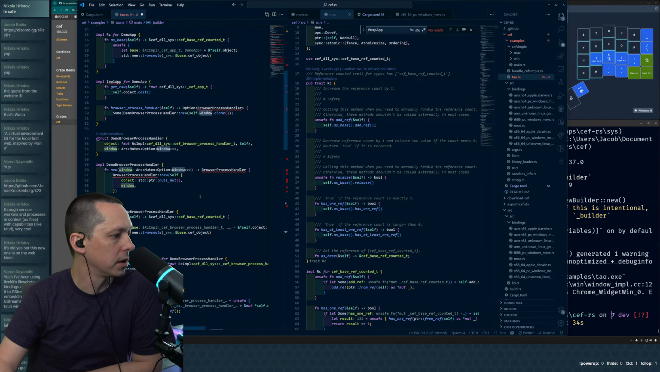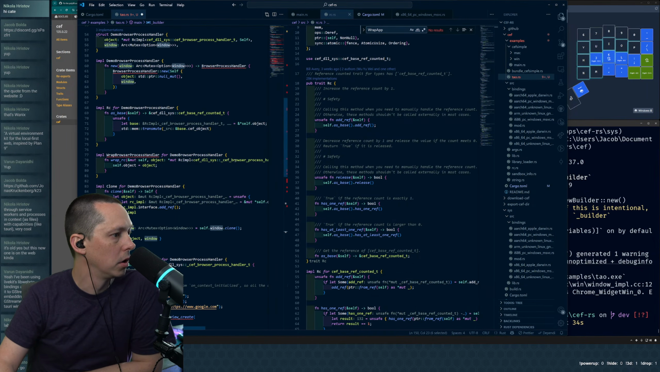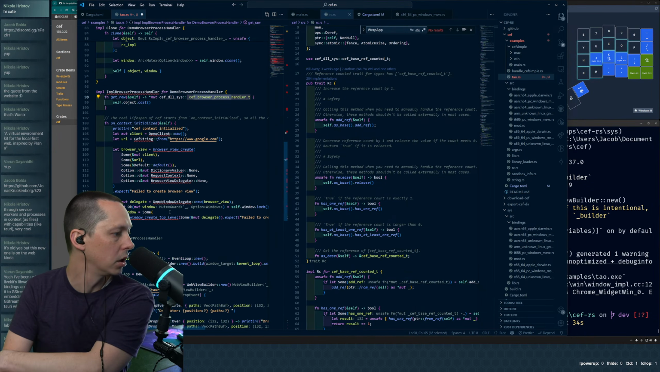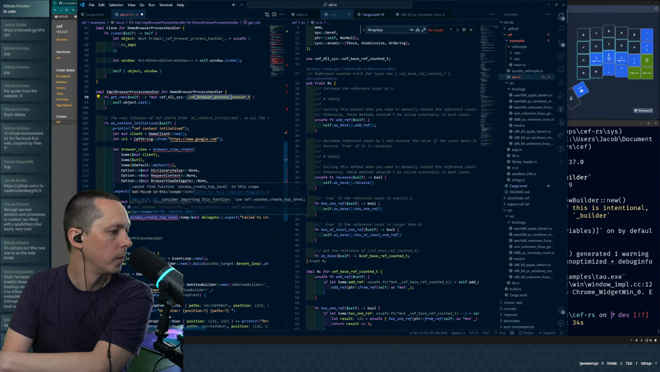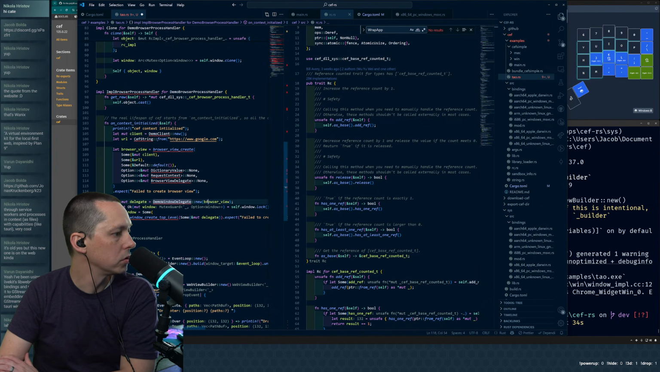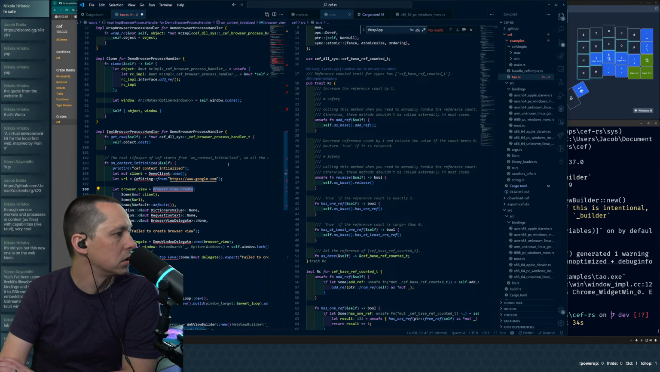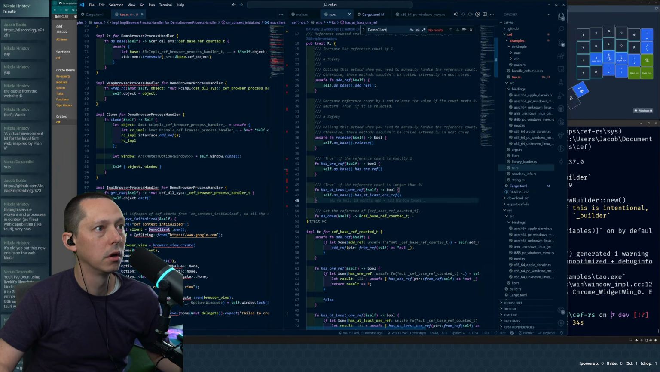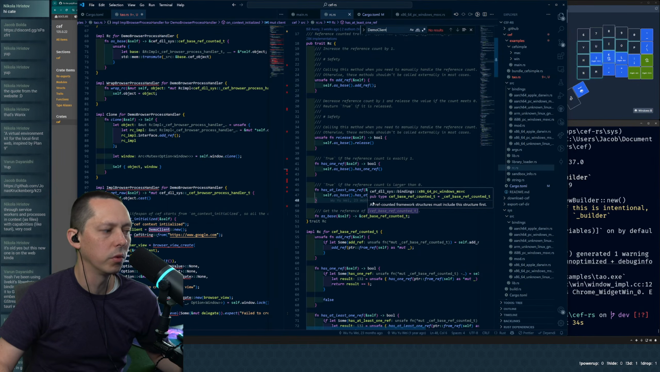So there's browser process handler here, base ref count. All of this has some expectation that we are doing a window, the window delegate, demo window delegate, browser view. Yeah, browser view create. All of this seems to be demo client. Actually, let me see where demo client's coming from. It is not in there at all. Weird.